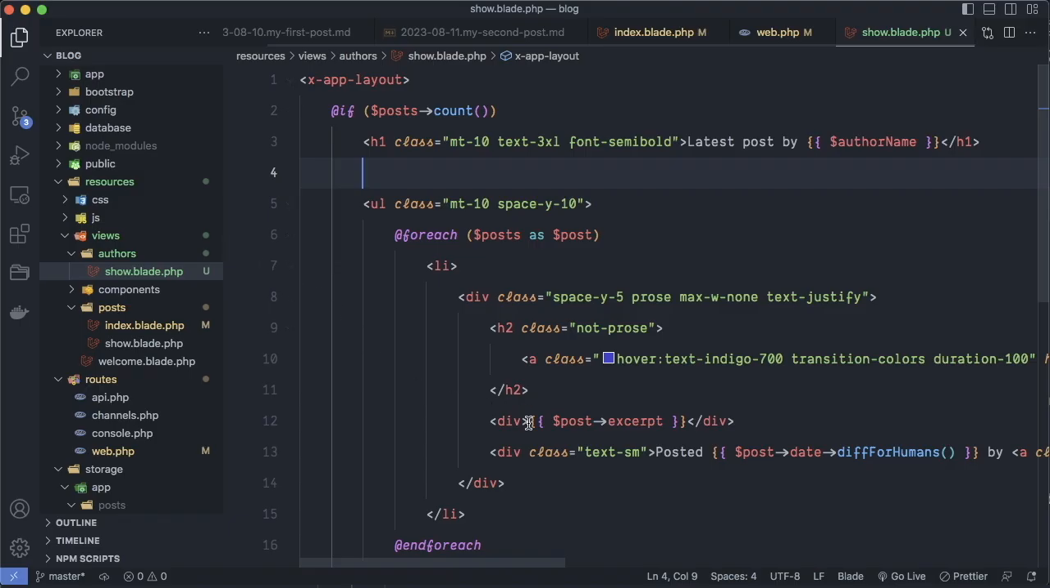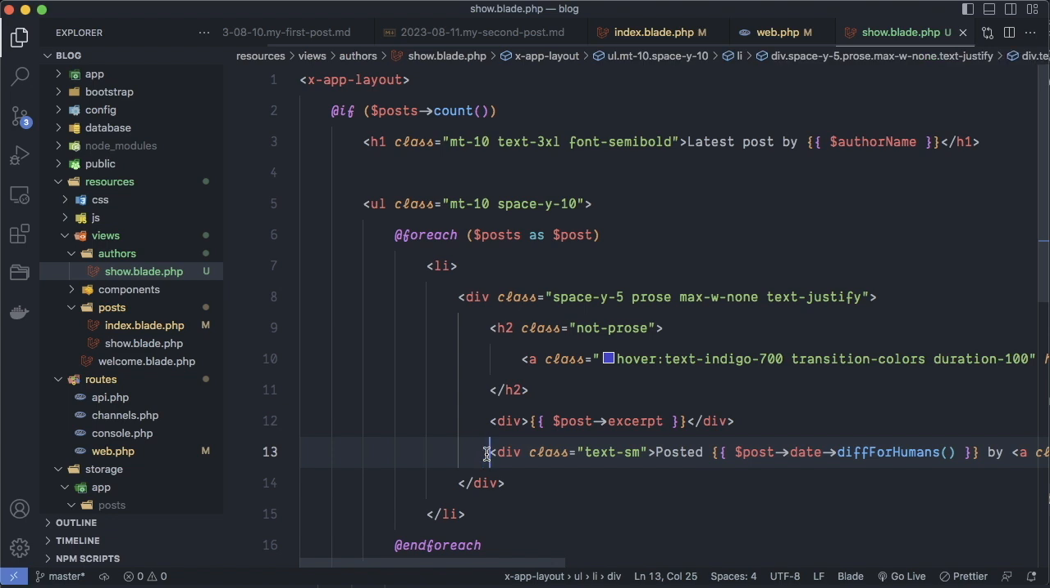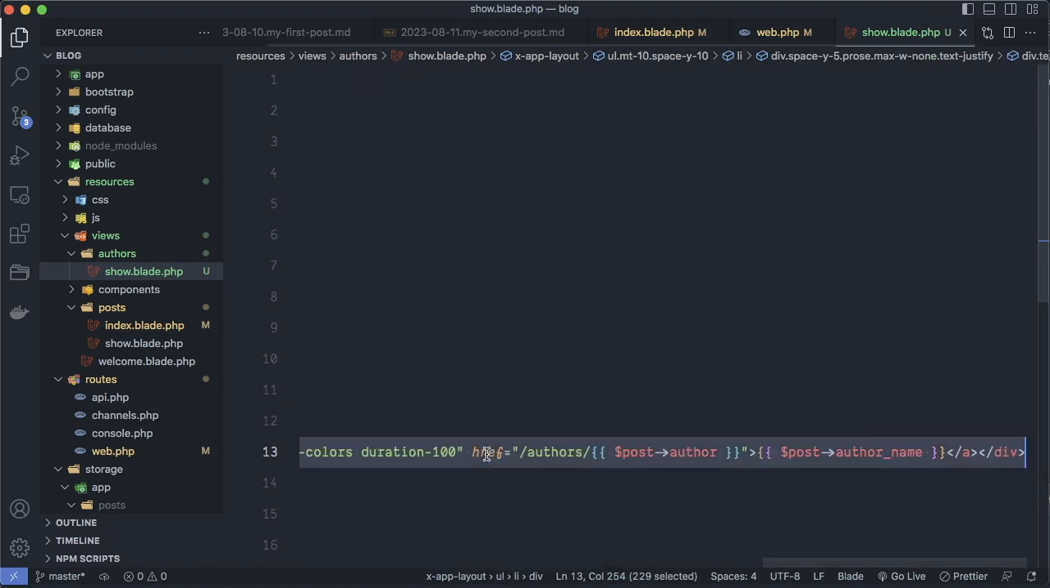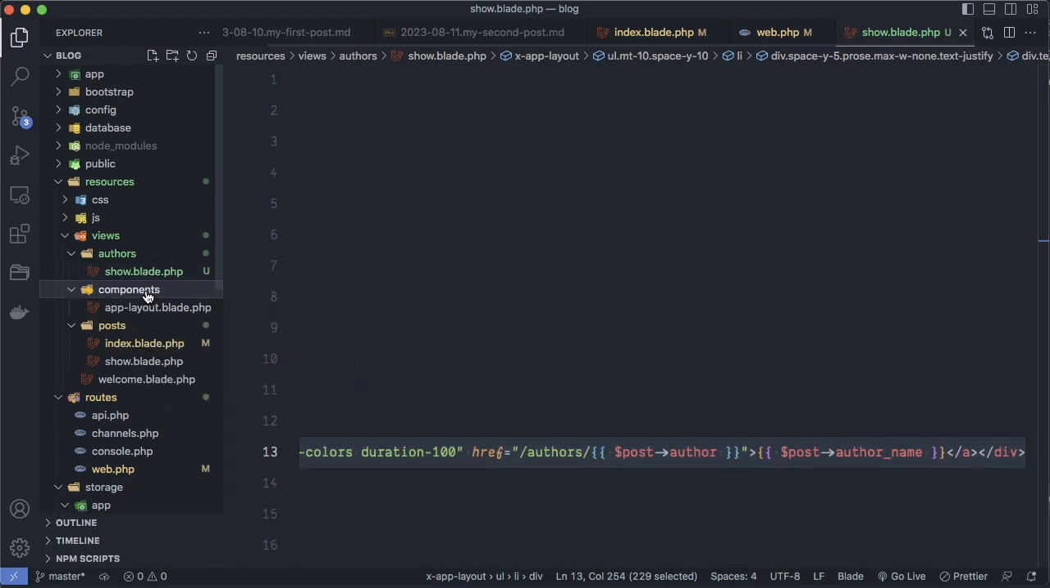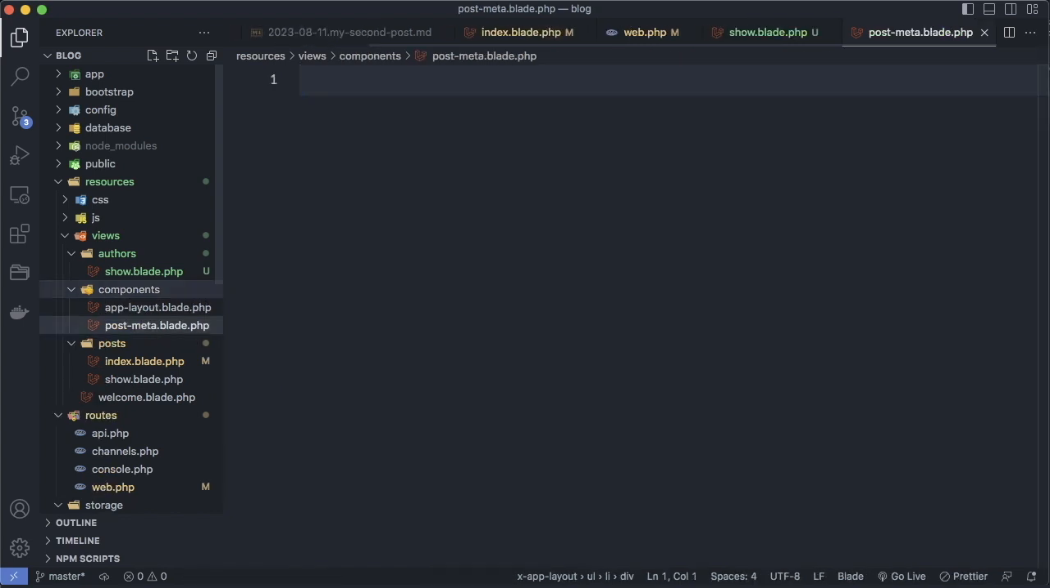Let's copy the post meta markup. However, instead of pasting it in the show view, let's make it into a dedicated component. So let's go to the Components folder. Then create a new file, postmeta.blade.php. Inside the file, just paste the previous code.